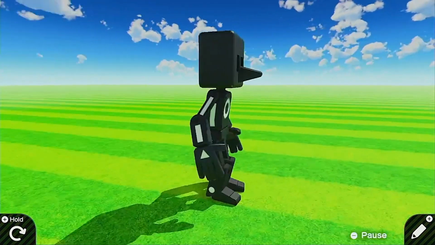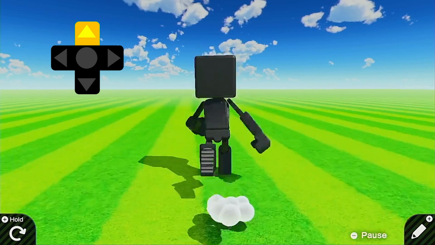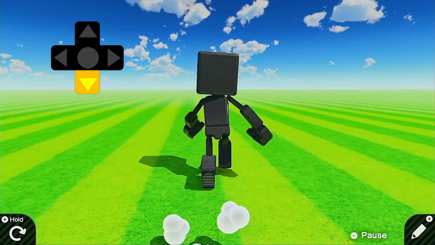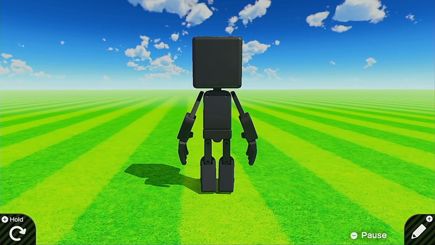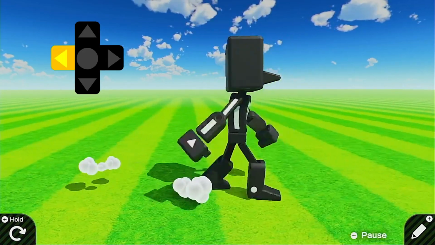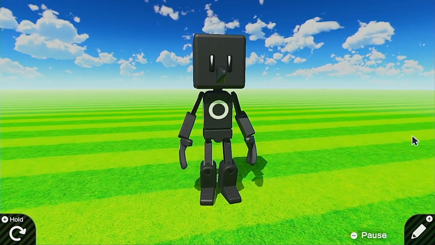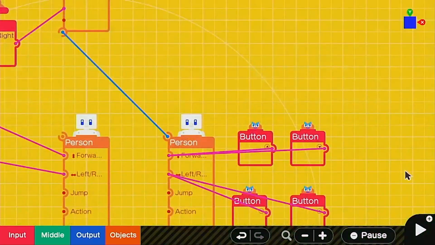Okay, we're going to test this out here. So we're going to press up on the D-pad. All right, seems to be working. All right, now down. Uh-oh. Okay, let's press right and left. Oh, we seem to have a problem here. This is not working for two of the directions. Let's see if we can fix that.